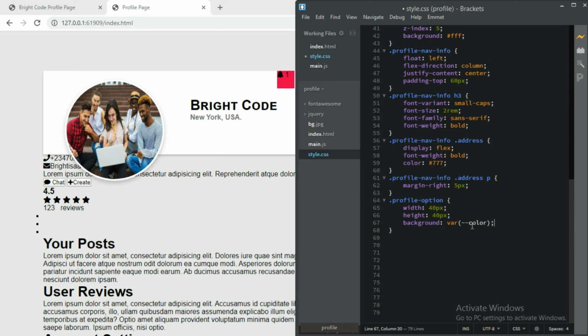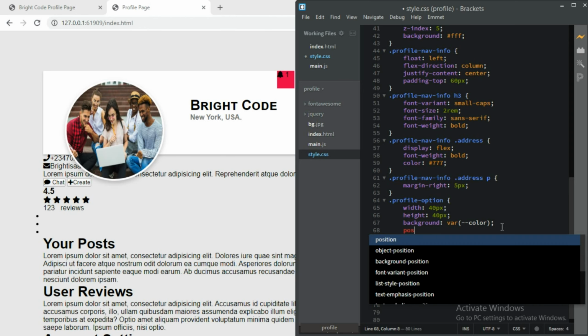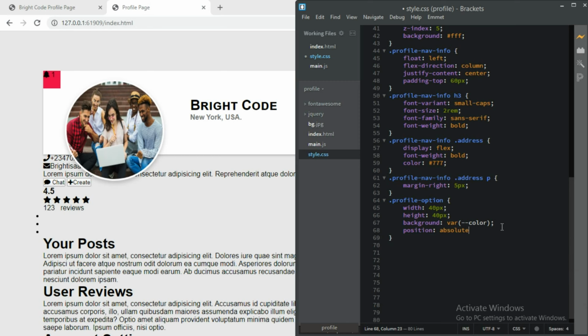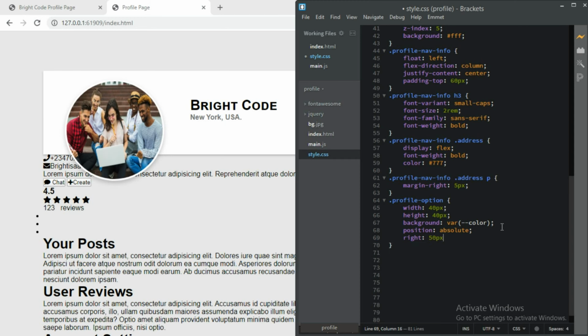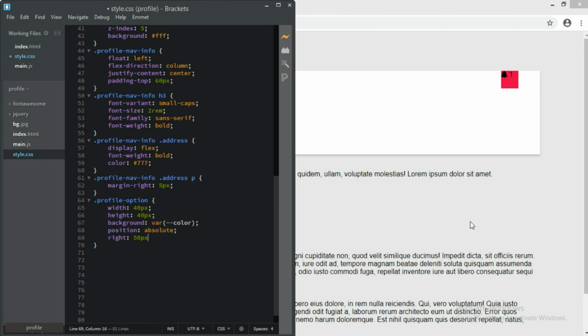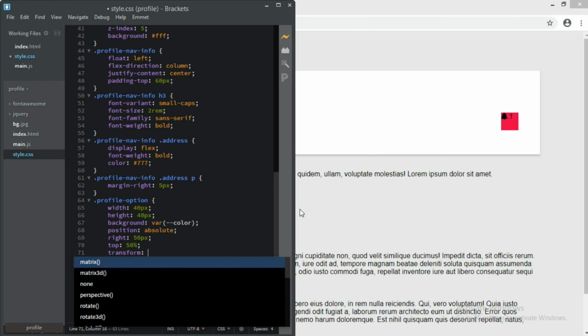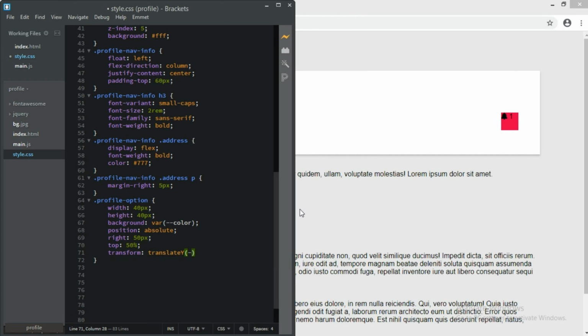Alright, that should be it. So in case you want to use it, and also position absolute, we'll be moving it to the right side, 50 pixels. Okay, let's just put this over so I can see it clearly. Alright, 50 pixels, top 50%, and transform translateY minus 50 pixels. Okay, nice.